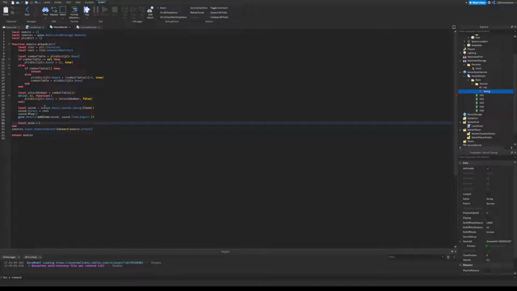So the anim is going to be script.Basic, and then we'll do it like this. Tostring the attack number to get the current animation to play. And what we can do from here is just load that animation. This is just the code that you have to write in order to actually play an animation. And we'll write play.